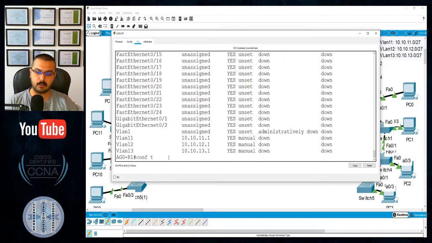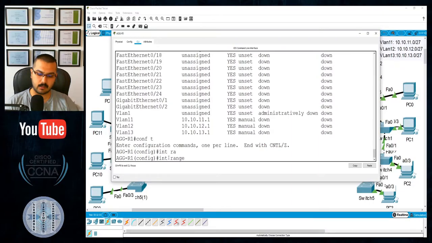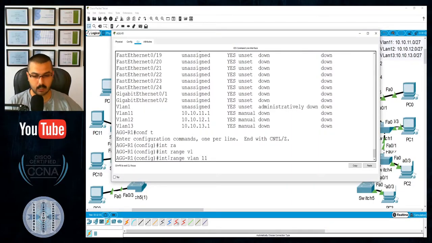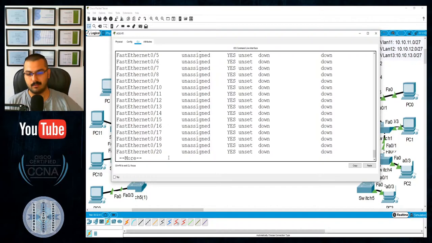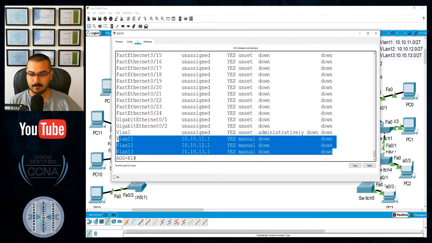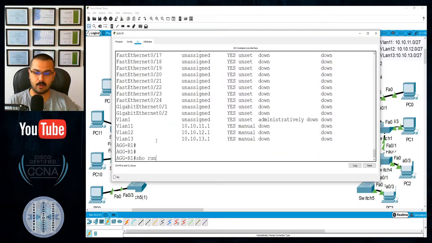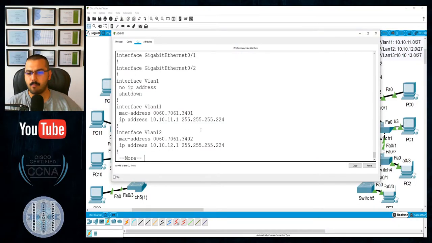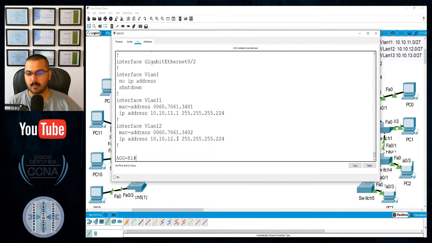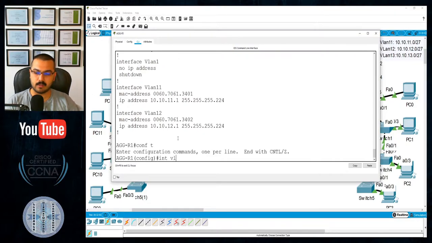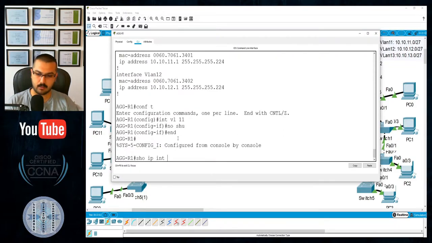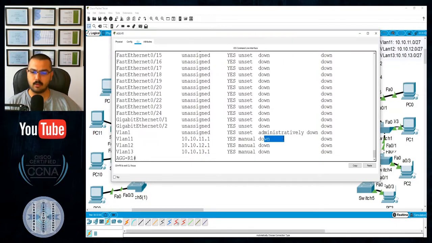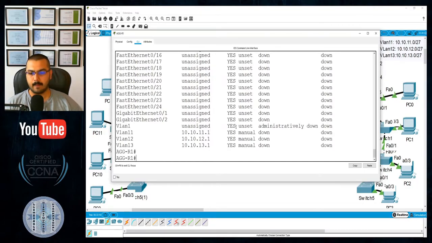Yes, so configure terminal, interface. Is there something called range VLAN? Let's try this one. No shut. Did not work. Well, no, I think it should work, because show run. How about we do that manually again? Interface VLAN 11. No shut. And show ip interface brief. If it's still down, then the command will work later. No problem. We should just give an IP and no shutdown. Should be good. No worries. It will work later, and you will see that in minutes.